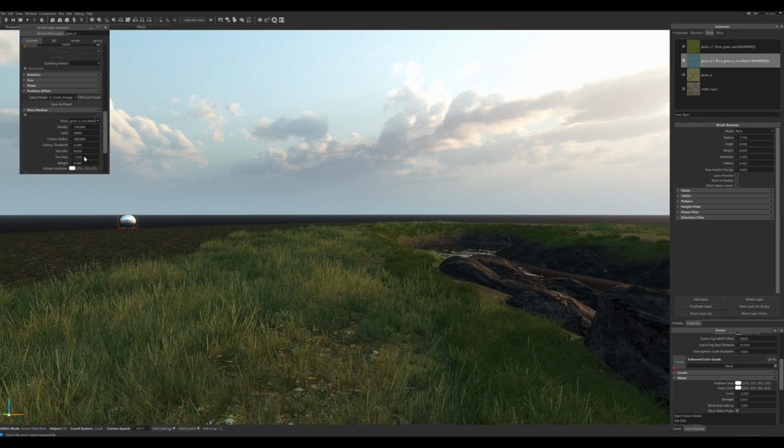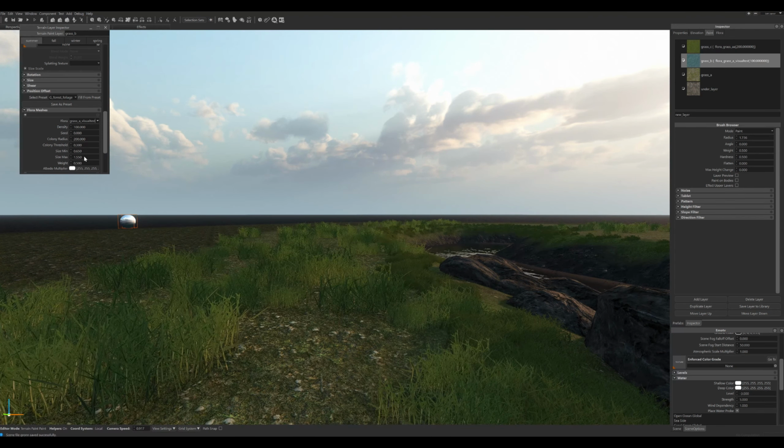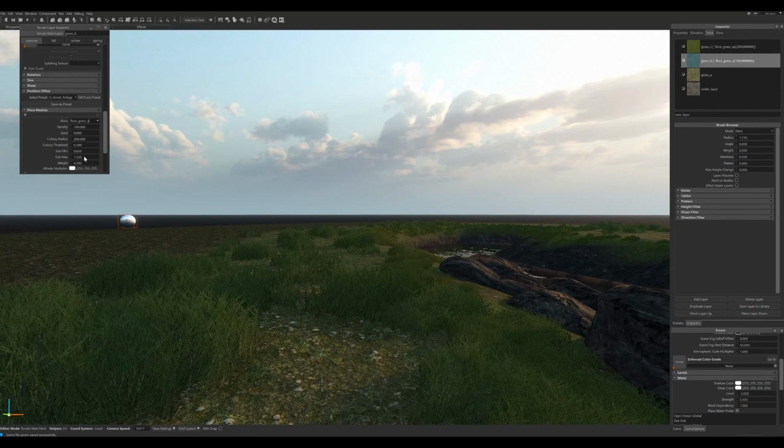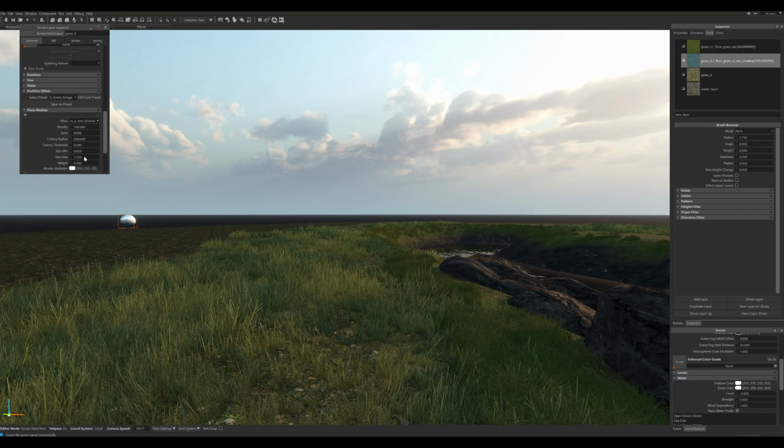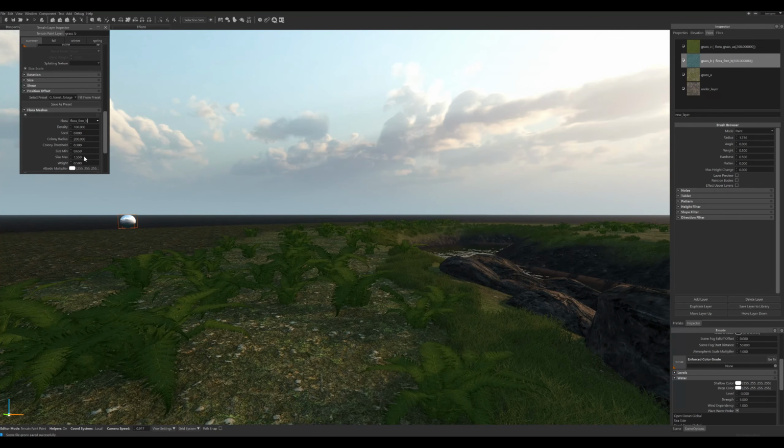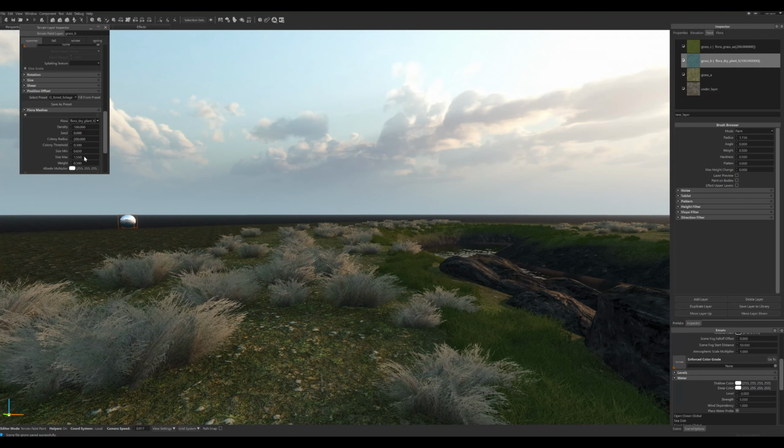Yeah, this is all looking alright. Just going to go through a few more to see what we've got. I think the grass there looks quite good. Let's just see what else we've got just in case.